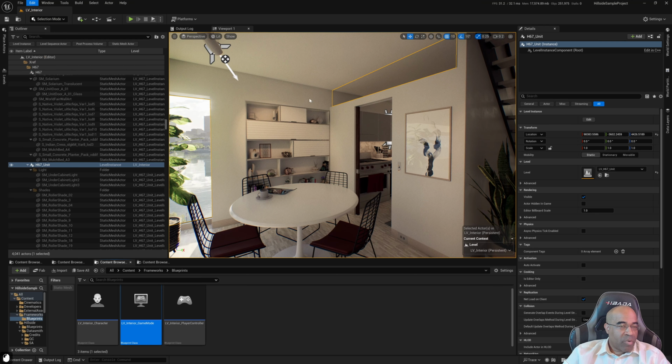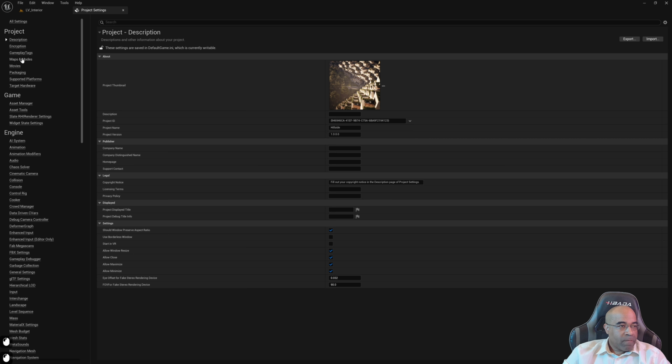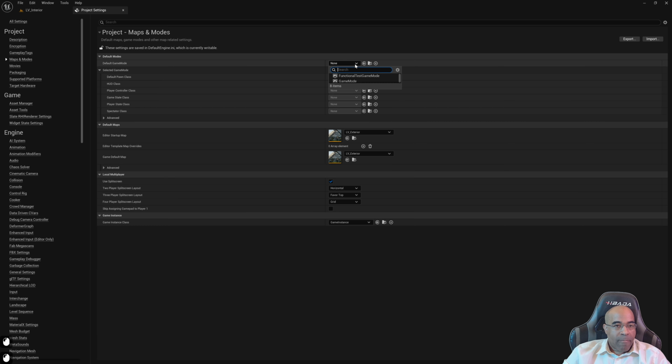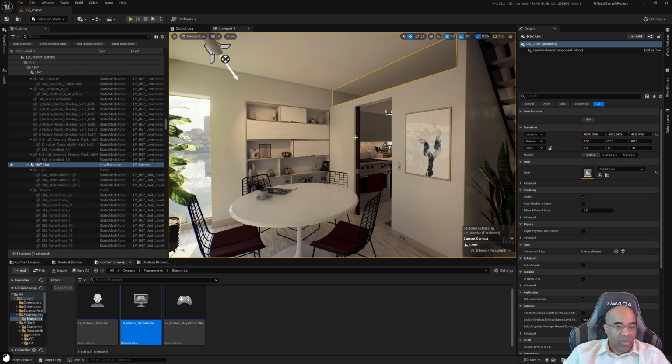So I'm going to go to project settings, maps and modes, LV interior game mode, and you'll see under the selected game mode it has the player controller that I added, as well as the pawn for the character. So with that done, our next step is to start setting up our inputs.